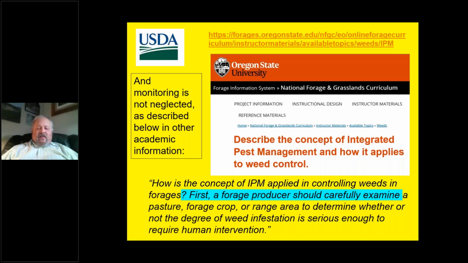That's a very good thing, as described below in another piece of information where it talks about forages and so on. And it mentions, how is the concept of IPM applied in controlling weeds and forages? And it says, first, a forage producer should carefully examine. So you see that the monitoring component is well ingrained in this, in addition to the multiple range of methods available for dealing with weeds or other things. So that's a great thing.